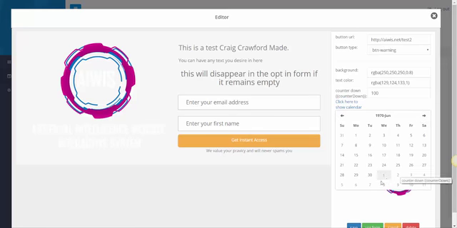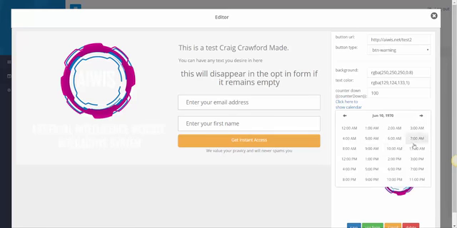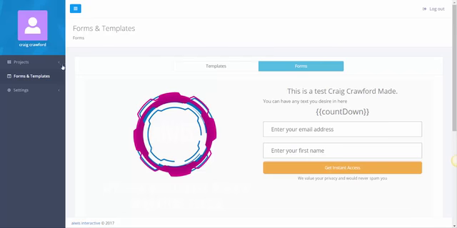So it currently is the 9th, so let's go to the 10th at 10 a.m. just for an example. Now let's save that. I've already added that because I've been playing around in here, making sure that everything works, because ultimately we test to make sure that everything's perfect.